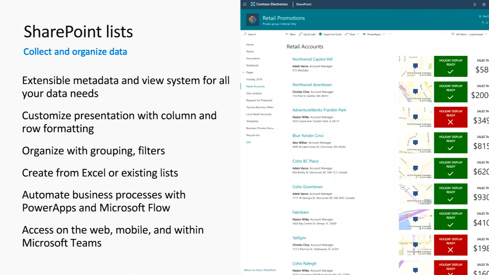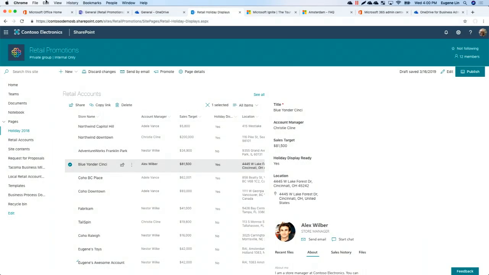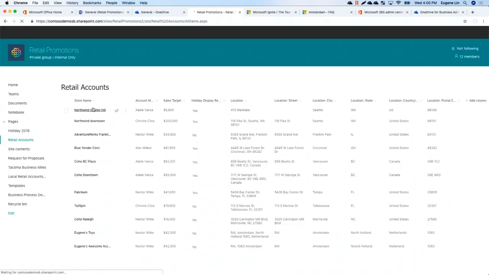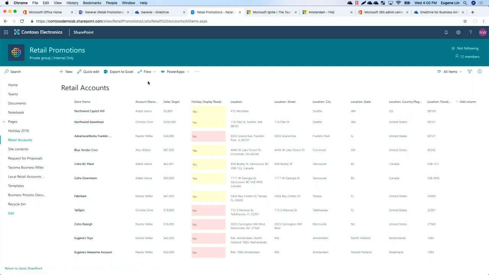And there's actually something else. Wow, so many things to demo. Something else I wanted to show you. If you recall, that retail accounts list, now a lot of people don't start in SharePoint lists. Often lists end up starting from somewhere else.